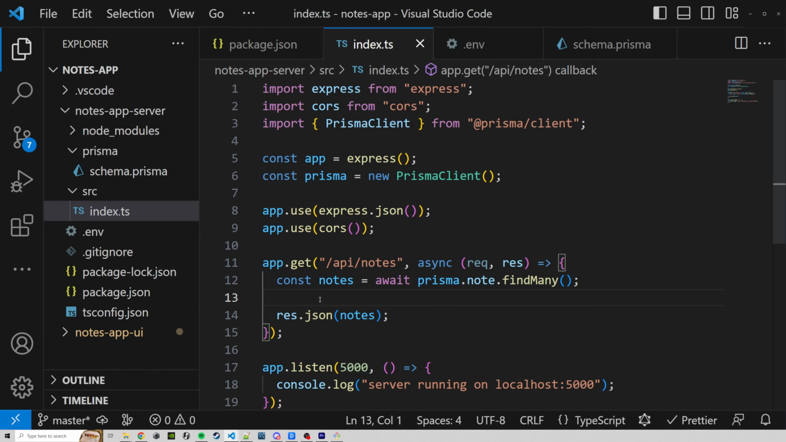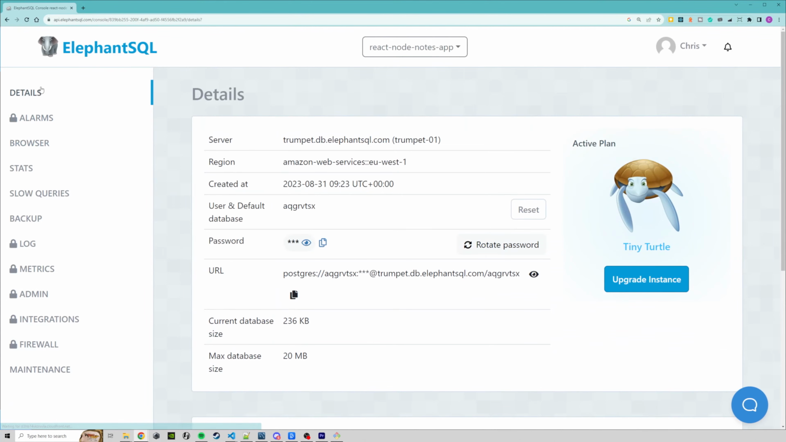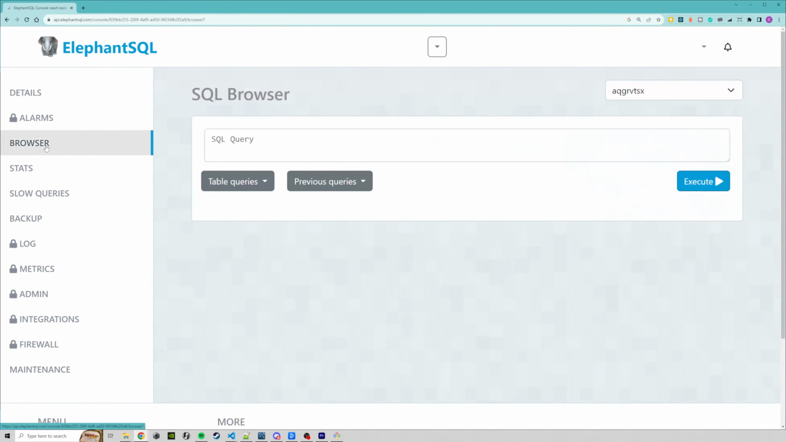So what we can do is go into ElephantSQL on the browser, and on the left hand side there's a browser tab. If you go ahead and click on this, you can see it brings up an SQL query thing, and if we click on table queries, we can see we have the note table in there, and it says no rows. So this is good, as it means that the Prisma client worked to generate the tables for us based on our model. So we've proved out that our backend can talk to our database at least.